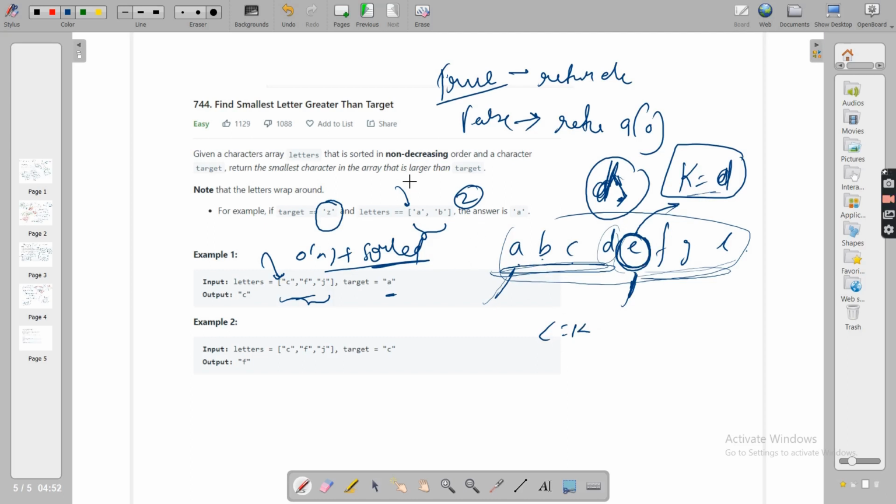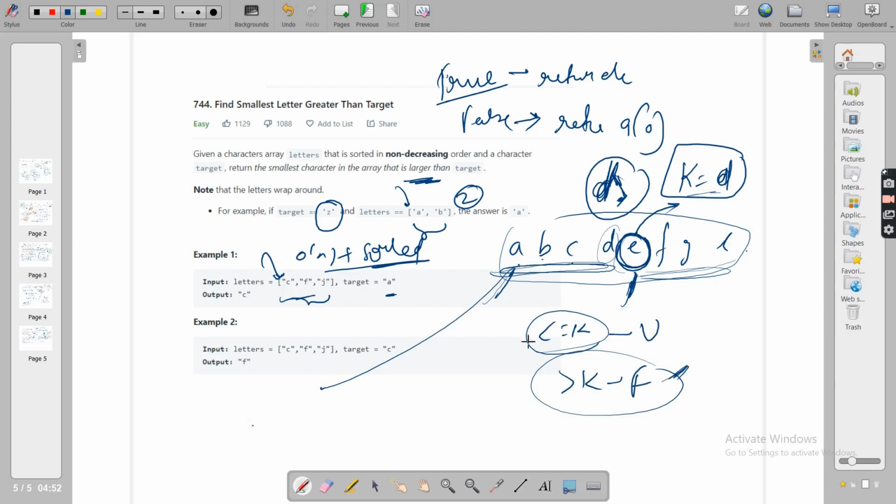Because what you want in the question is larger than target. All of e, f, g, h are larger than target, and among them you want to find the first value which is larger. So call all the values lesser than or equal to k unfavorable, and greater than k favorable. Out of them you want the first favorable. So a b c d are unfavorable, and e f g h are favorable. I hope this is clear.